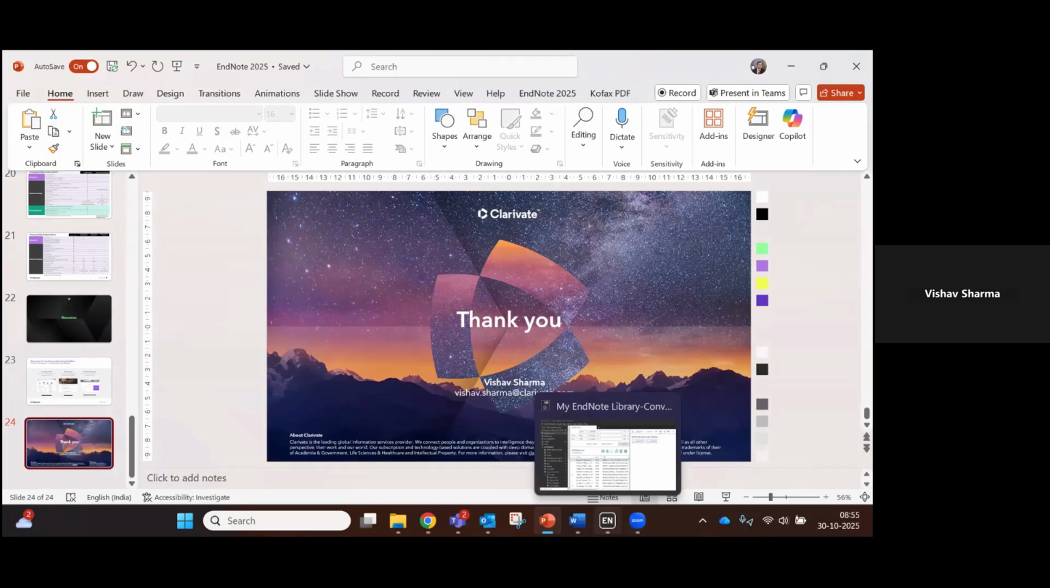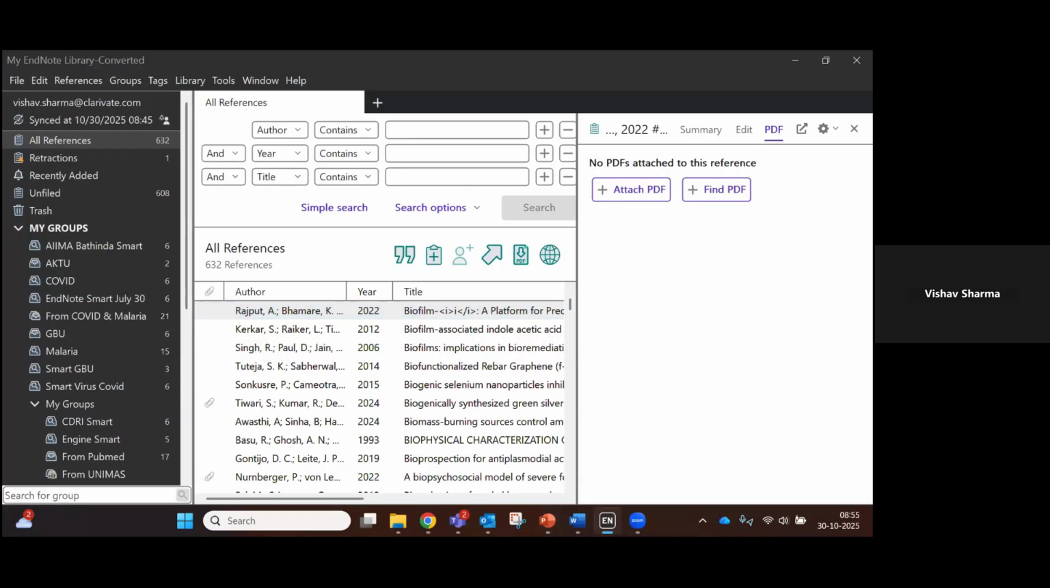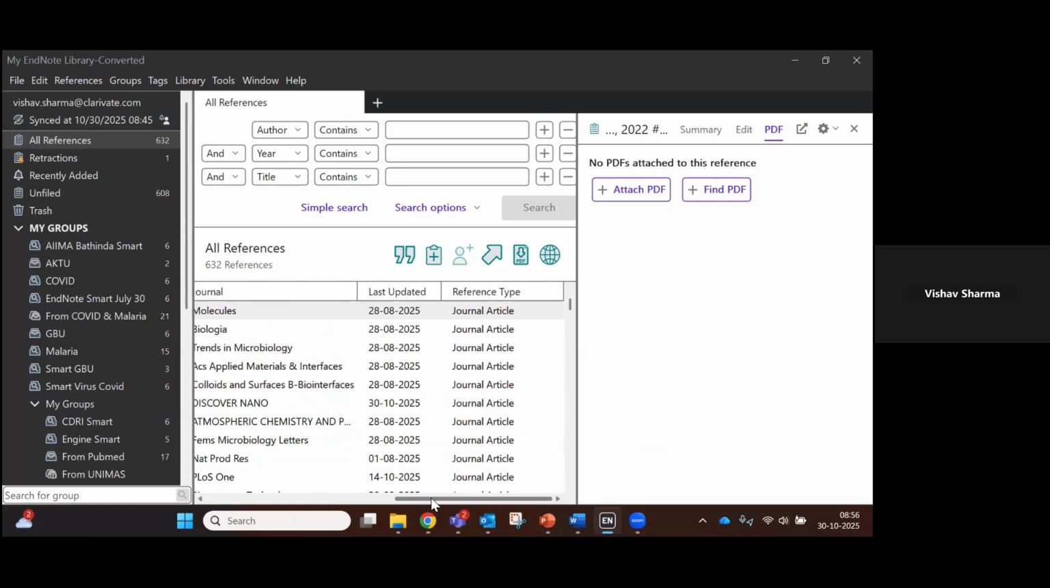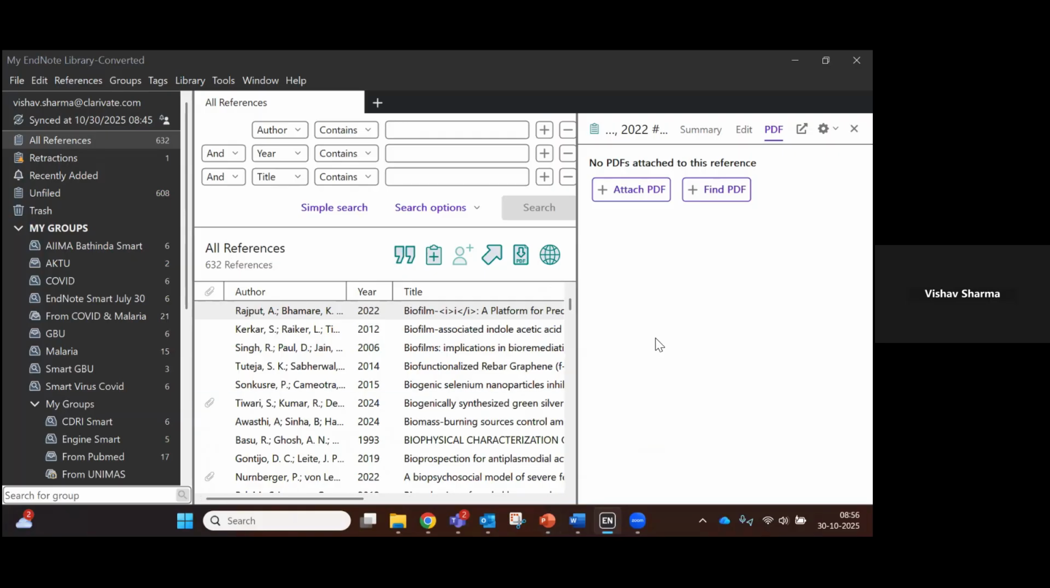Let me open up the latest version of EndNote. This is called EndNote 2025. Now, what we see here is the desktop version of EndNote 2025. It's basically divided into various panels, as you can see. What are these panels? I'll talk about that a little later. Actually, I'll talk about it right now.